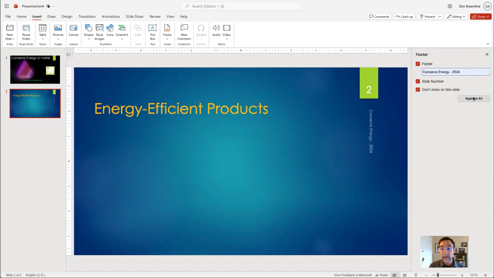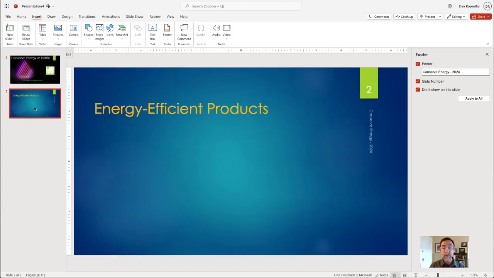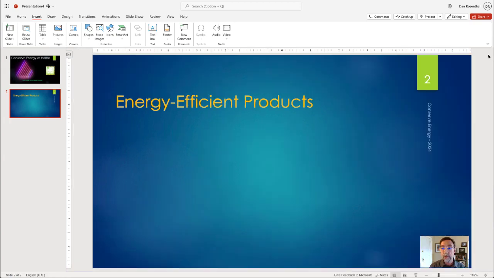So now that I've set this, and I can choose Apply to All, if I go to my title slide, you'll notice that there's no page number on my title slide or a footer. It picks up and starts on slide 2. So good. I wanted to get that set so as we build the other slides out, we end up with the same page number and footer. Okay, let's get this slide going.